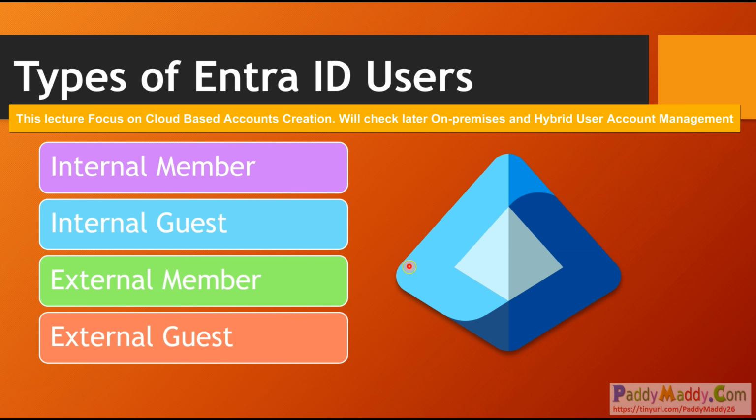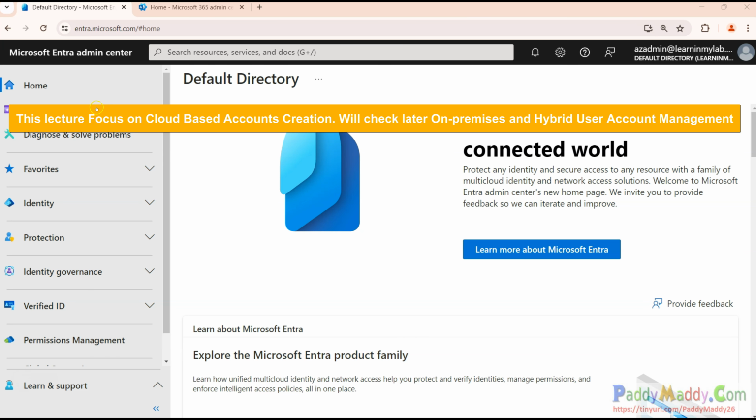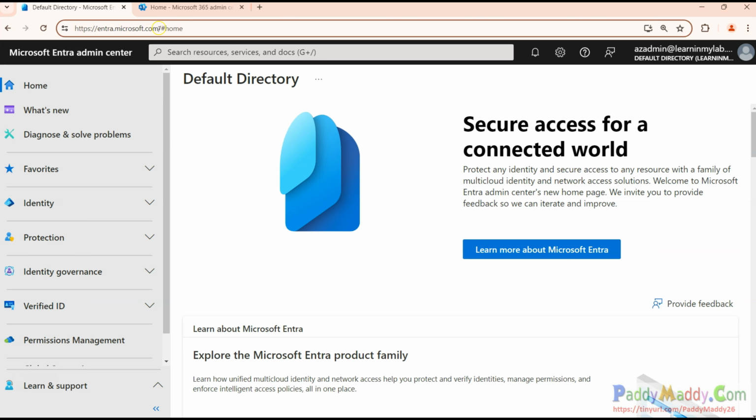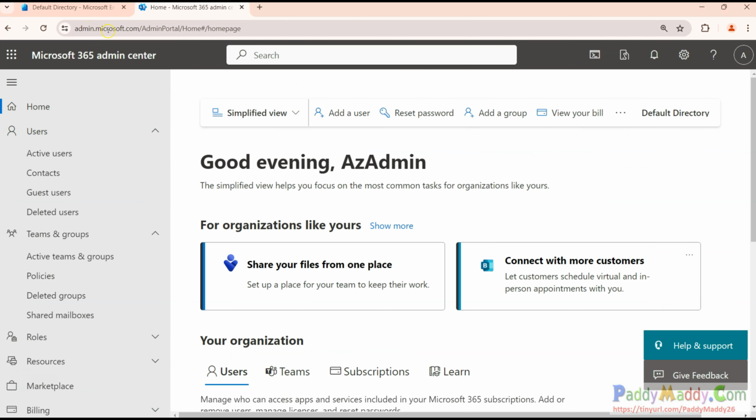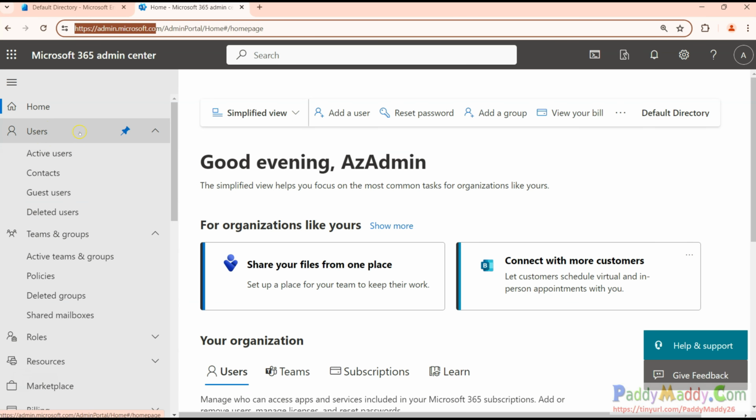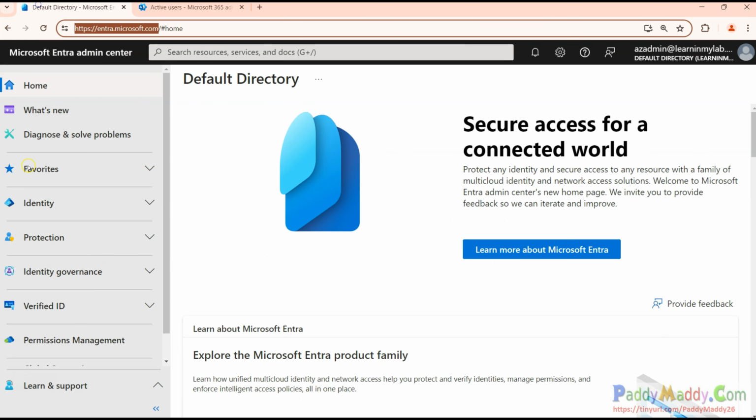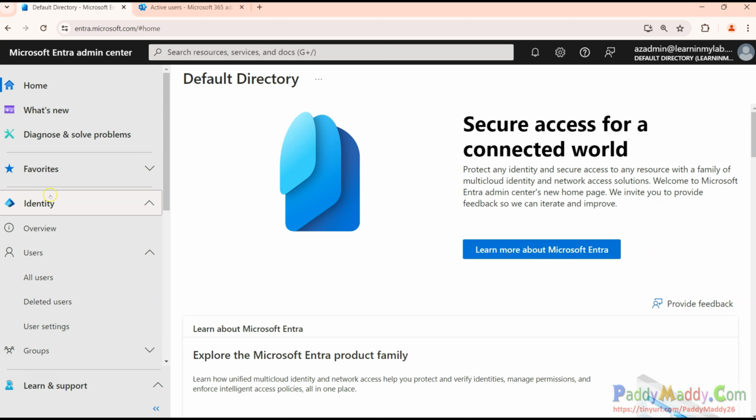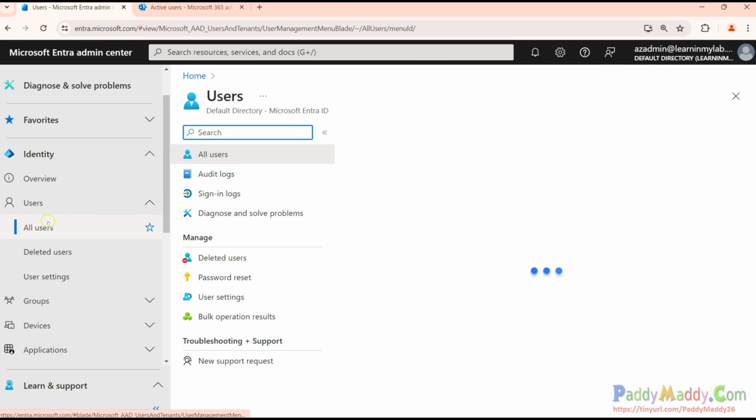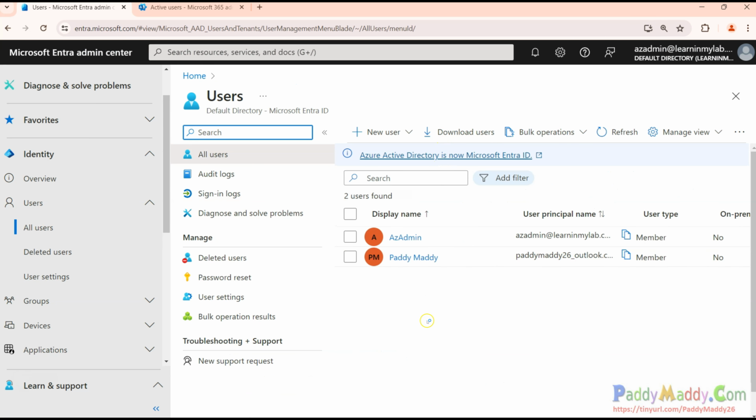That being said, let's look into the Microsoft Entra portal to create a test account. You can create a Microsoft Entra ID user from the Entra Admin Center by entering entra.microsoft.com, or you could even visit admin.microsoft.com and navigate to users. From here also you could create user accounts. In our case, we would be going to entra.microsoft.com and then clicking on identity. Within this identity section, you have all user accounts. This is where it will list all the user accounts.